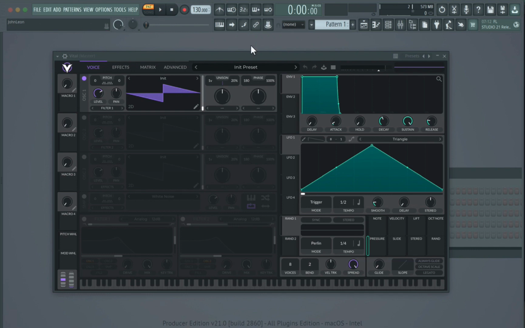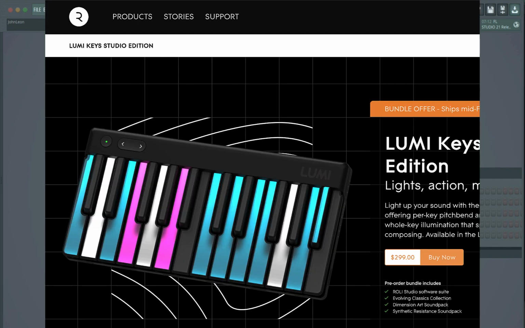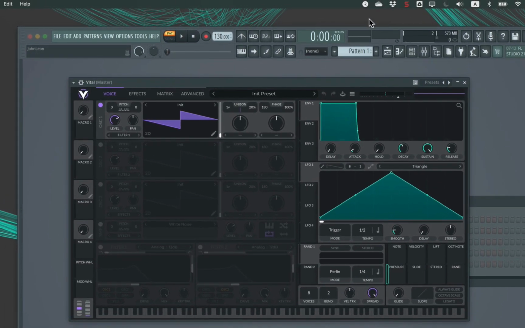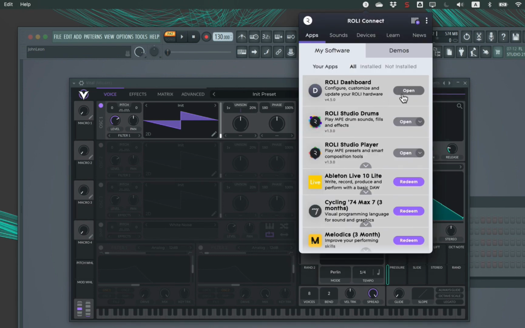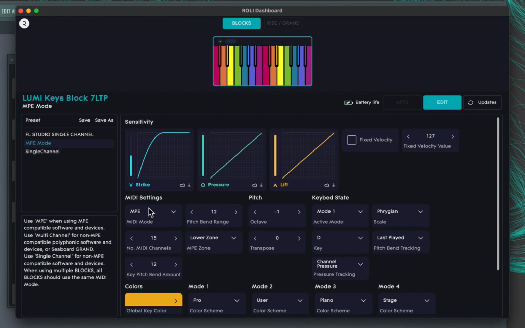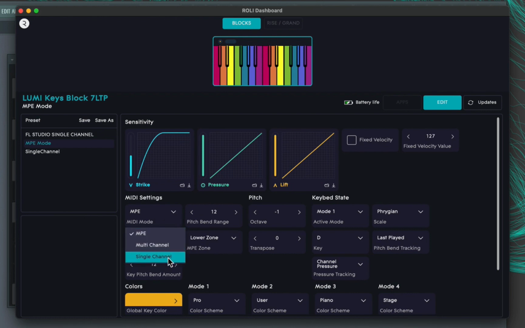If you're an FL Studio user and you've got the Lumi keys from ROLI and you want to get it working with Vital, I'm going to show you how to do that. The pressure, by default, is not going to work. So what you need to do is open your ROLI Connect, go to the ROLI dashboard, and change it from MPE mode to single channel mode.